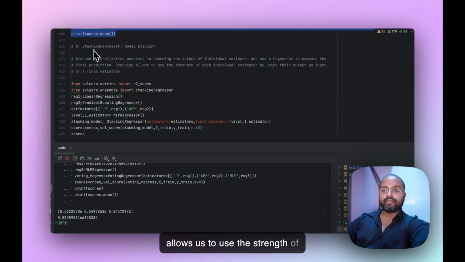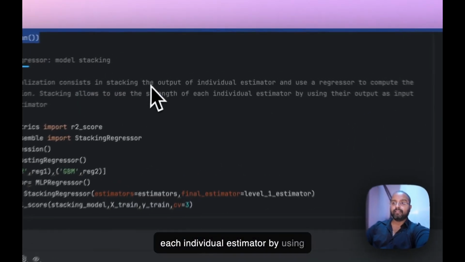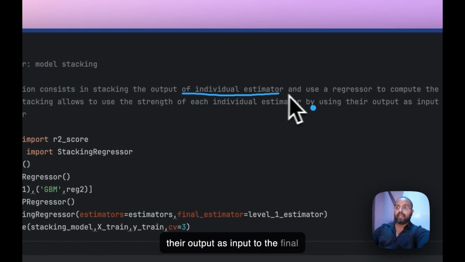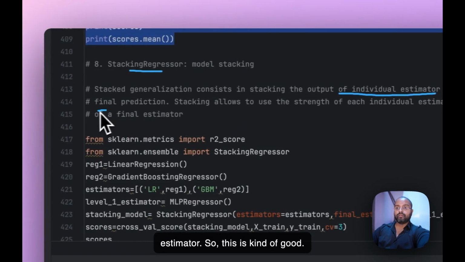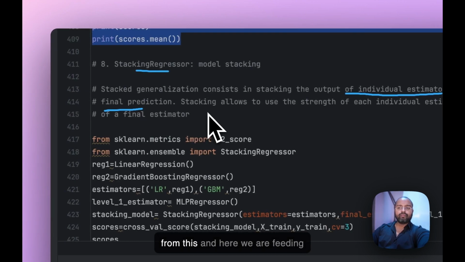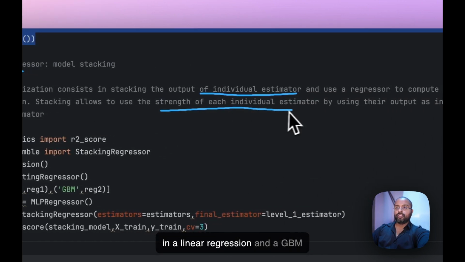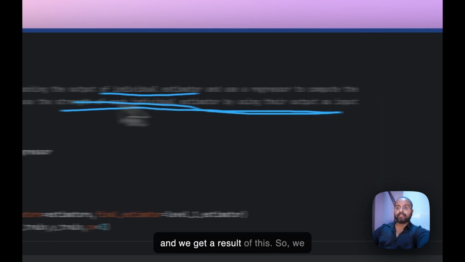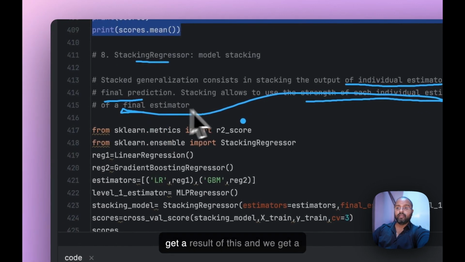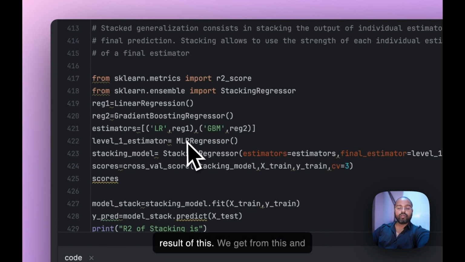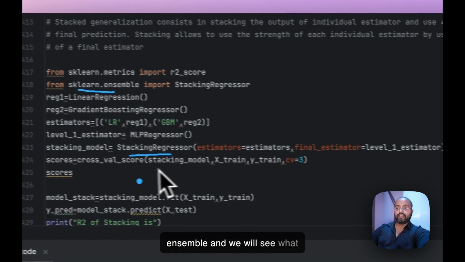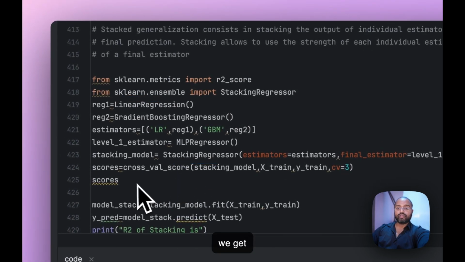Next, we'll look at stacking regressor, where it consists of stacking the output of individual estimators and using a regressor to compute the final prediction. It kind of allows us to use the strength of each individual estimator by using their output as input to the final estimator. So this is kind of good. Let's see what results we get from this. Here we are feeding in a linear regression and a GBM, and we'll put that into a stacking regressor, which is coming from sklearn ensemble. And we'll see what we get with the cross-val score here.